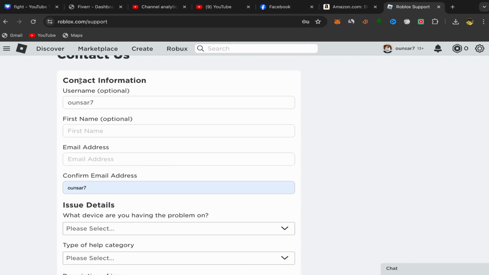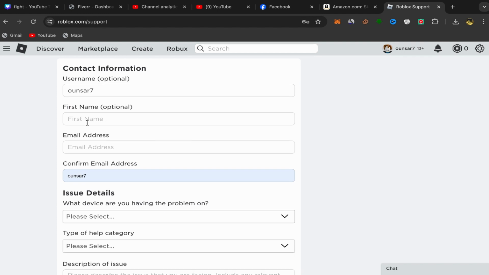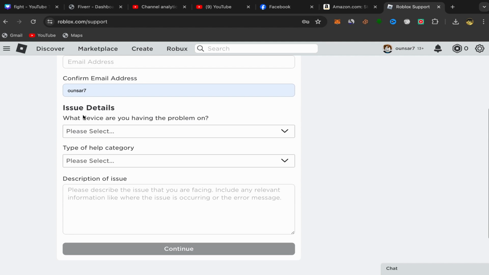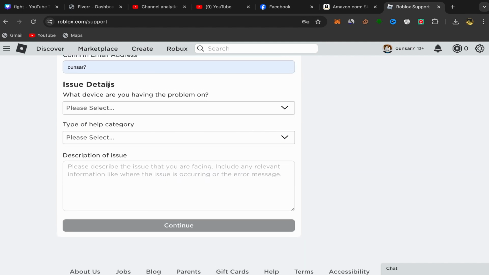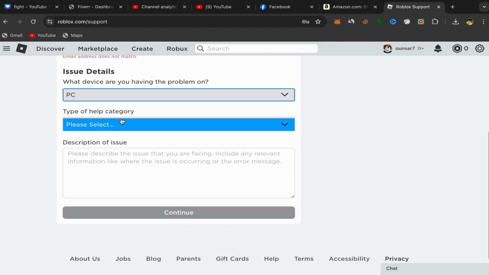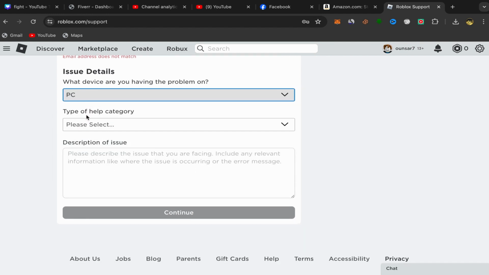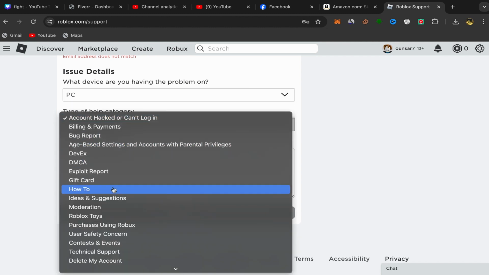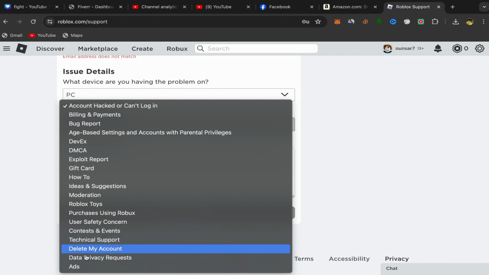So just put in your contact information, like your username here, your first name and your email address. Scroll down, you have the issue details here. Click over here on select, and it doesn't matter, you can select anything, so I will just leave it on PC like this. Scroll down, you have the type of help category. Click on select and scroll down, and you should see over here delete my account.